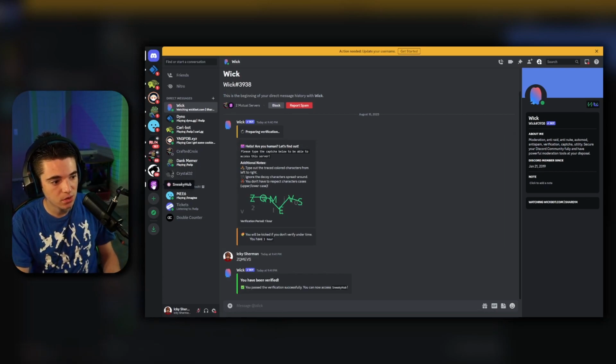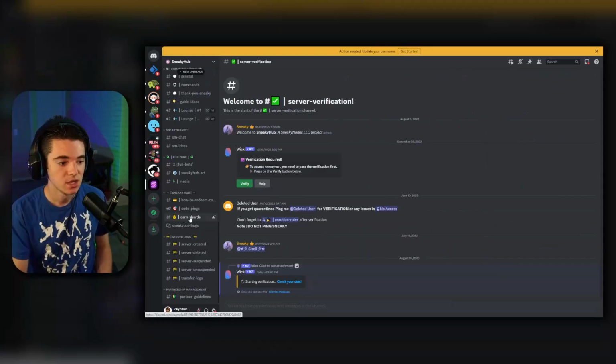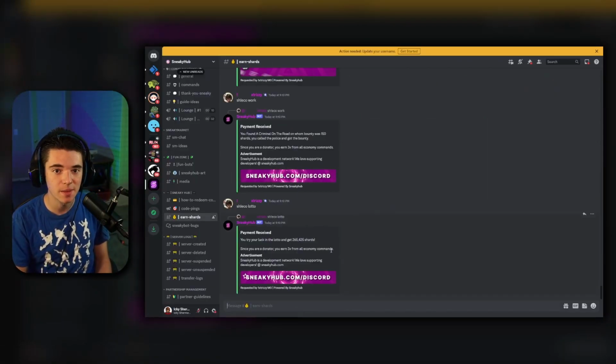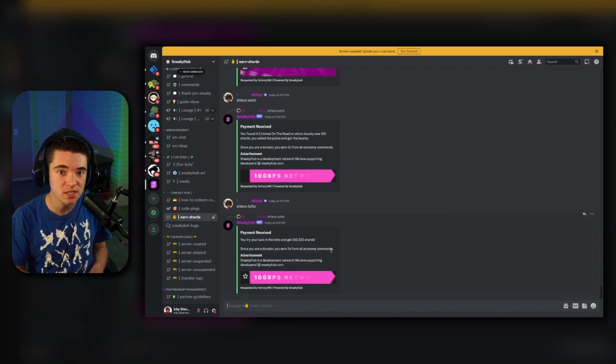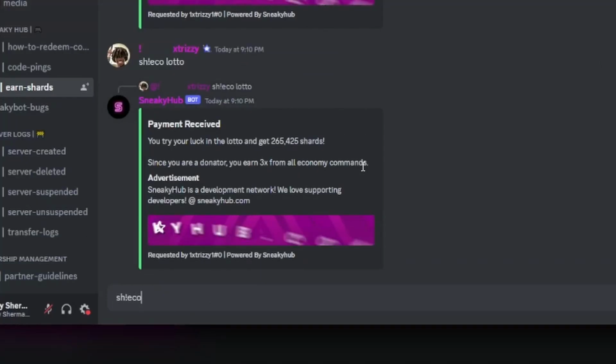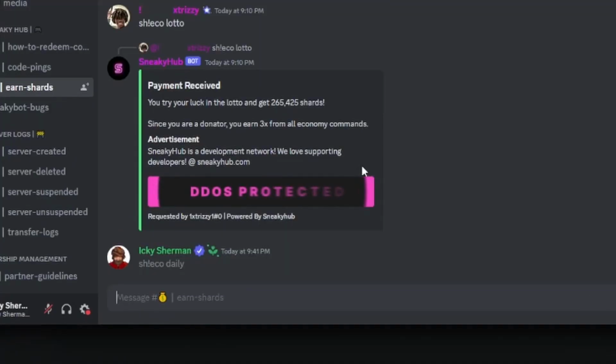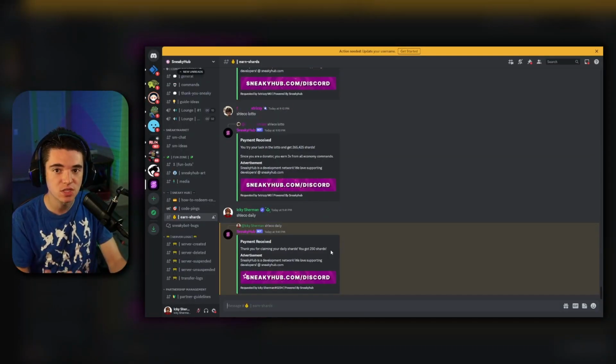So now we can go to the SneakyHub Discord and we see all this. There are a lot of channels in this Discord. So we want to go to the Earn Shards tab. This is the main one that you're going to be using to get your shards to use your server. So we're going to do SH Eco. That's your command prefix. And then we're going to do daily to earn our daily shards. So we just got 250 shards.